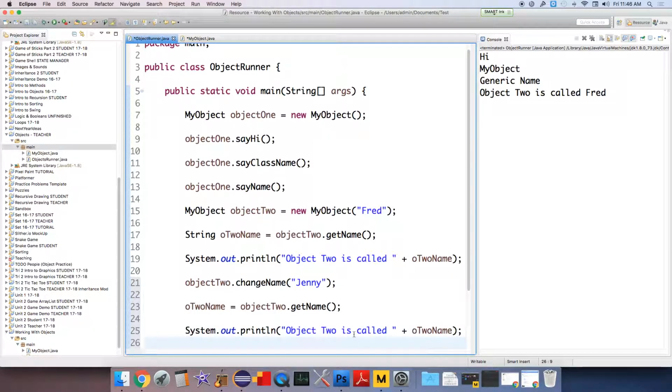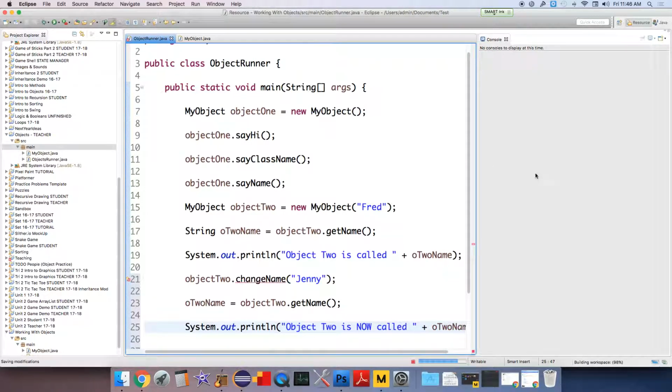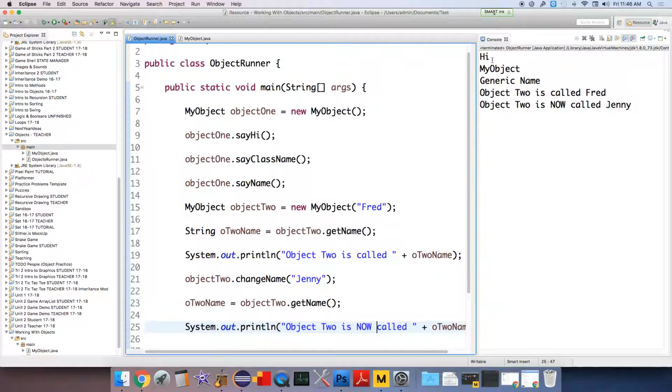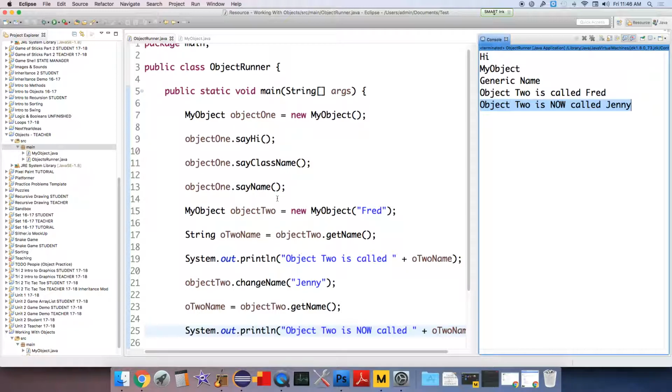Object 2 is now called, and we'll run this program, and you can see that we will have in fact changed the information in the container called name. So hi, this runs this stuff. Object 2 is called Fred, but then we changed it, and now object 2 is called Jenny. And so that's good programming practice related to how you change information that's stored in any object's fields.